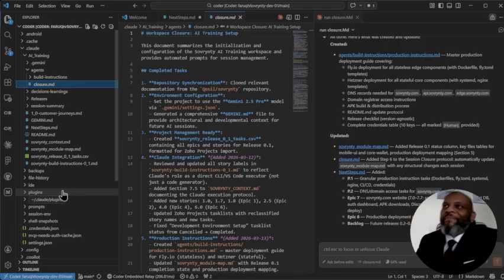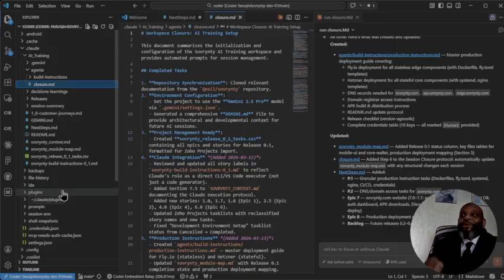Hold on, I'm going to fix my camera. Sorry, bouncing around. Okay, the closure document: you tell it to run at the end of every session you have.